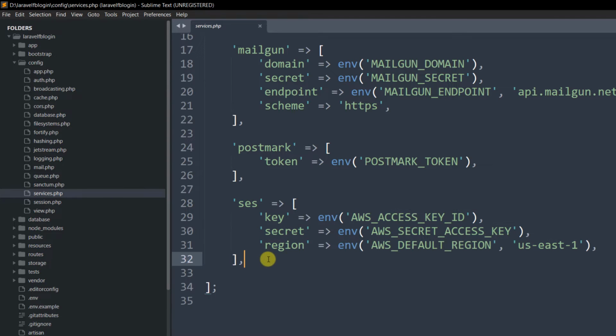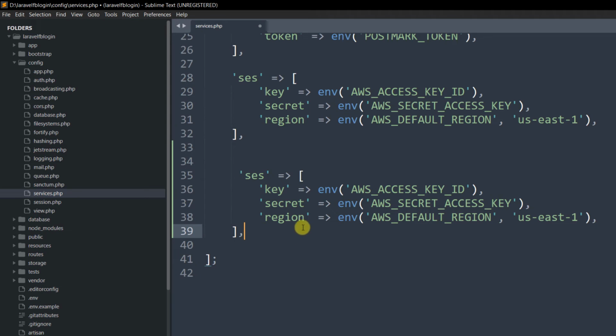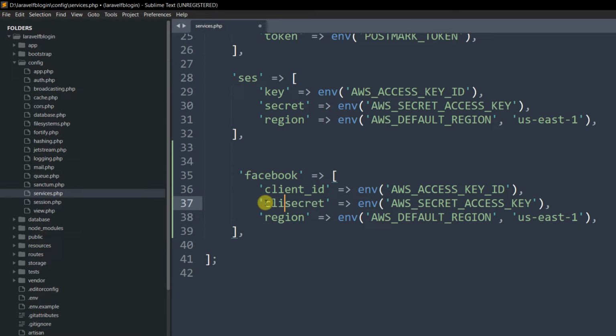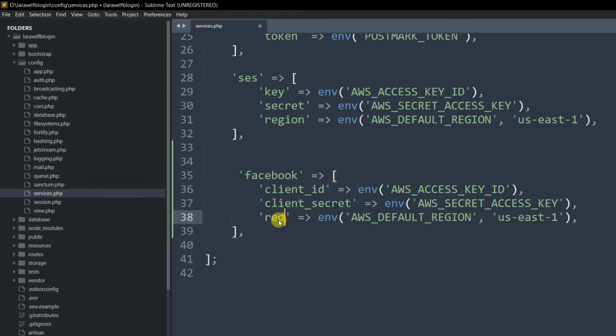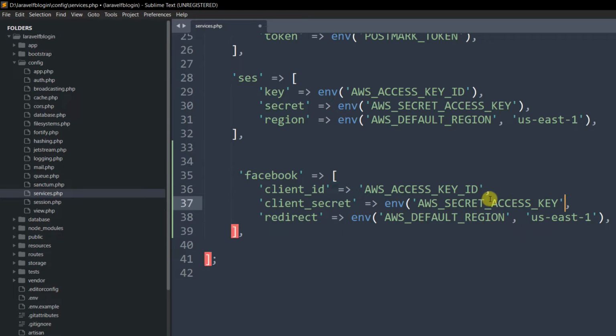So let me just copy this and paste it over here, and instead of this we are going to say Facebook, and here instead of key we'll say client_id, then client_secret, and here instead of region it will be redirect. We'll just remove this env from here and directly write the client ID over here. So let's remove the first bracket and the env bracket, and over here as well.